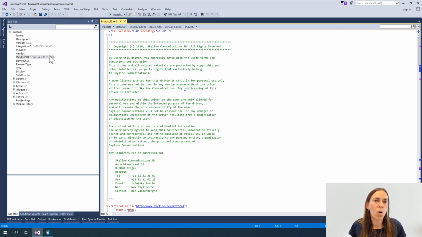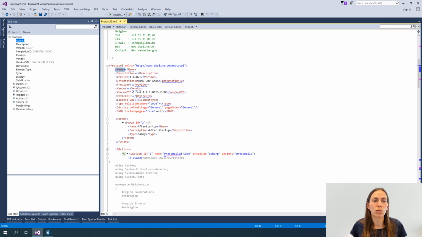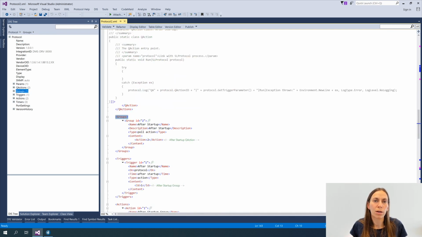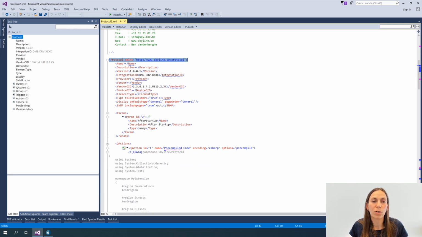I find the DIS tree always a very nice means to get and keep that overview of what you are basically developing. And I like to see these things as different building blocks. So let's have a closer look. When I select my name, my cursor will jump to that name. When I select different components, let's jump to groups, it will also go in my code behind to the groups itself.